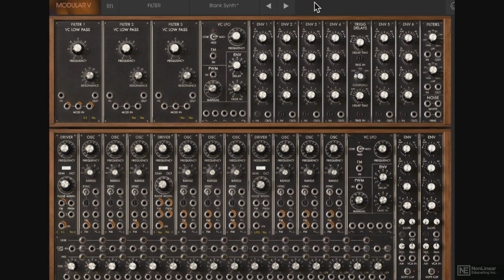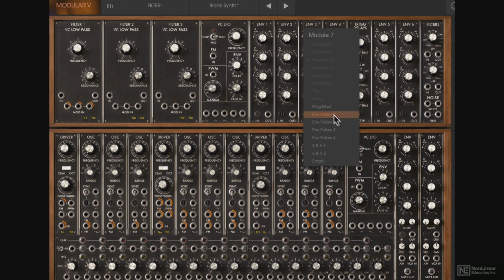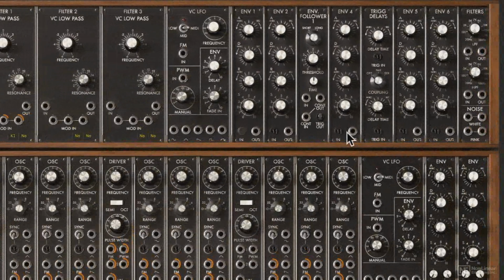So now let's check out the envelope follower module. So I'll click on one of these envelopes here and swap it out with the envelope follower. You get 4 of them. So an envelope follower is a module that accepts an incoming audio signal, and then it will create a control signal based on the amplitude shape of that incoming audio signal.